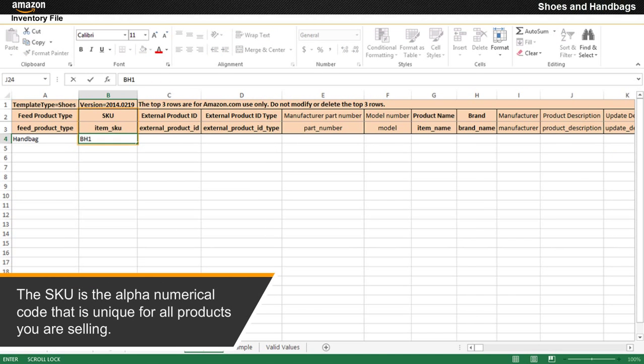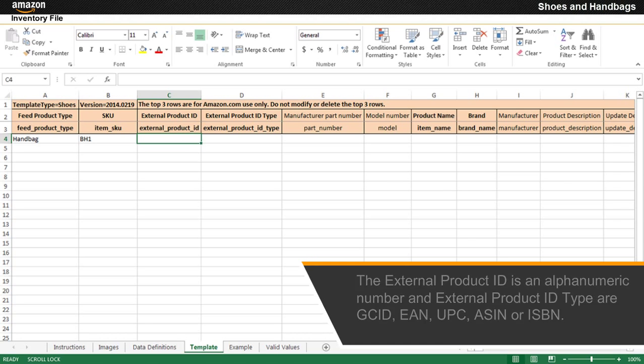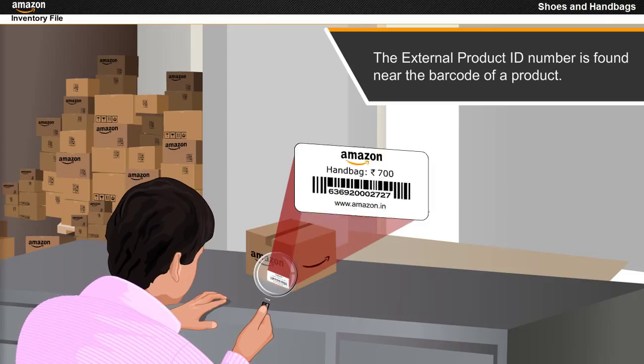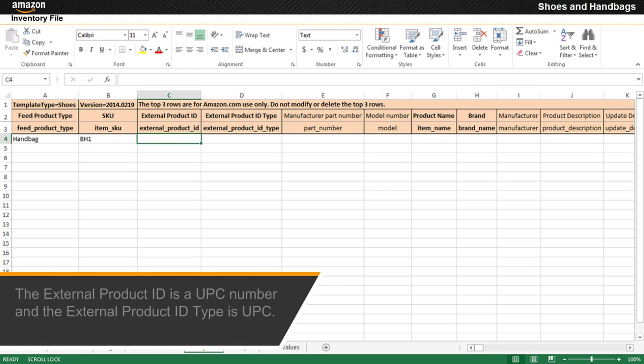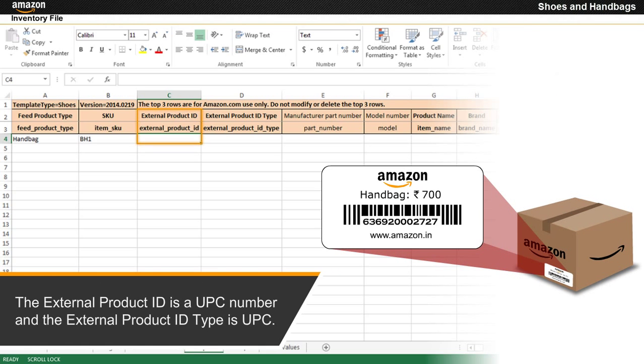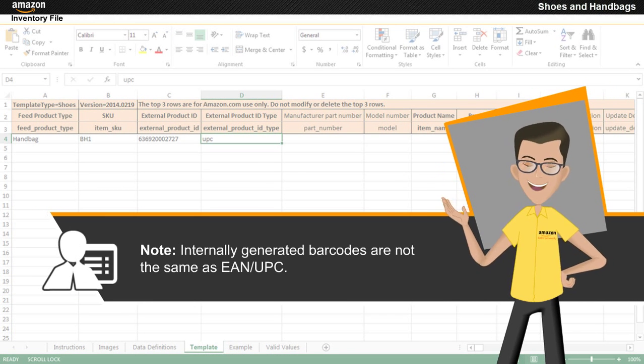The SKU is the alphanumerical code that is unique for all products you are selling. The external product ID is an alphanumeric number, and the external product ID type is GCID, EAN, UPC, ISIN or ISBN. The external product ID number is found near the barcode of a product. For this example, the external product ID is a UPC number and the external product ID type is UPC. Note that internally generated barcodes are not the same as EAN or UPC.